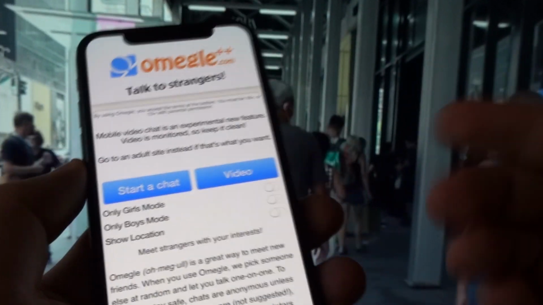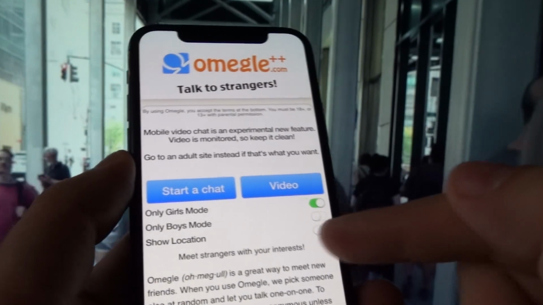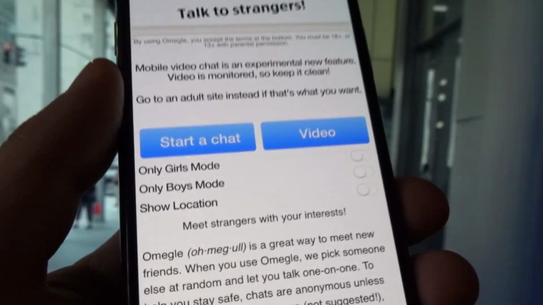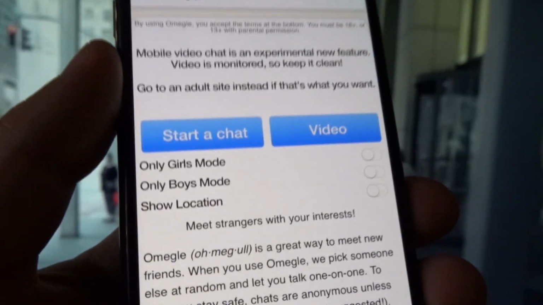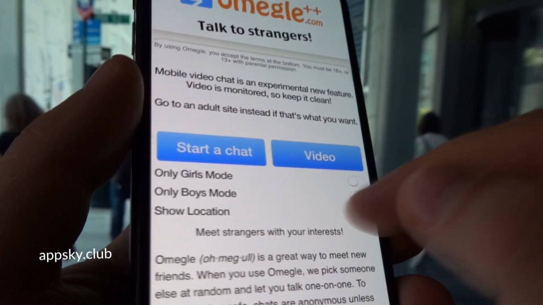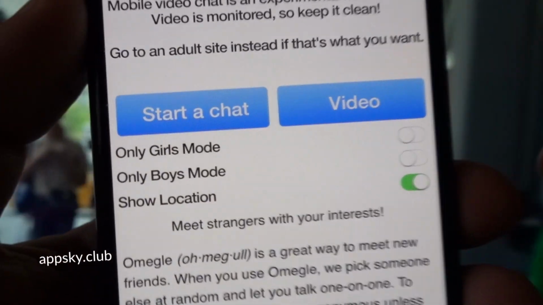So this is how it functions, and these are the three basic settings: only girls mod, only boys mod, and show location. Only boys mod connects you with only boys, only girls mod connects you with only girls, and show location basically shows the location of whoever you're talking to during the call. So that's the start call button and video call button. These are the two modes of communication on Omegle++, the modded version of an app that allows you to interact with strangers.